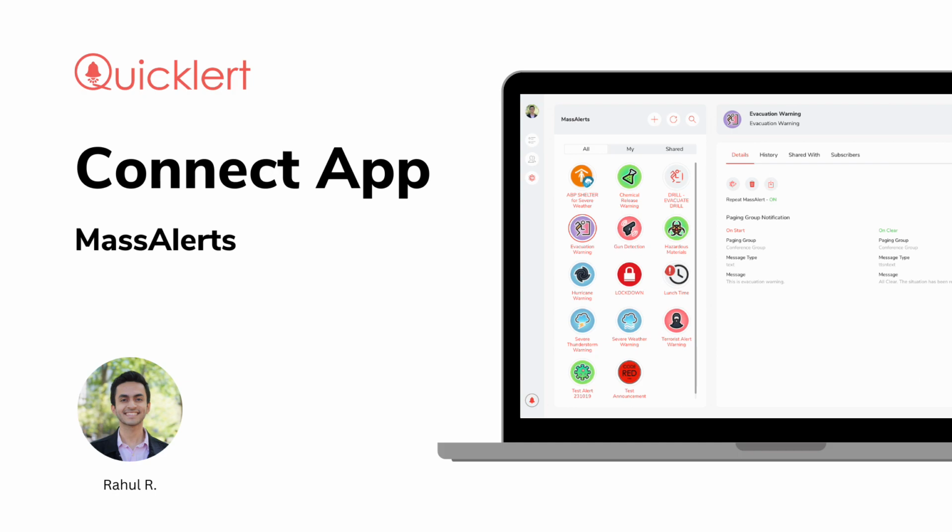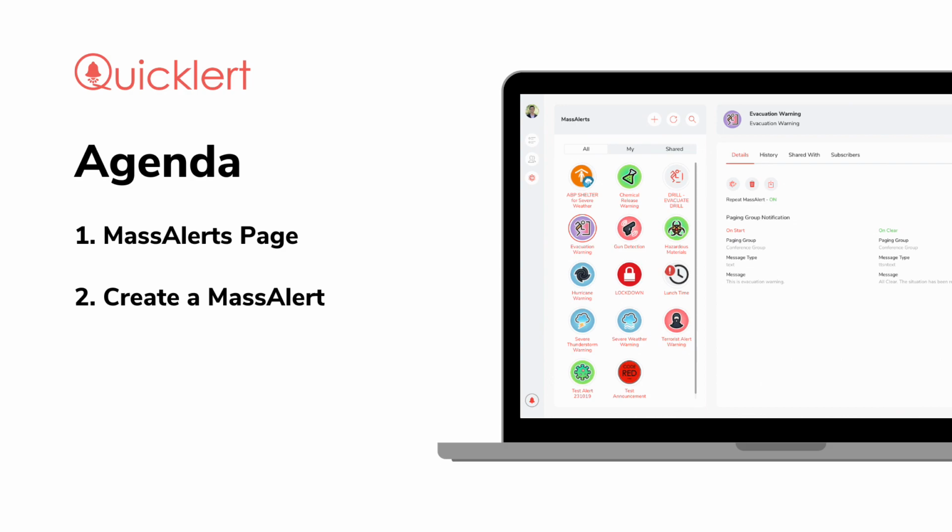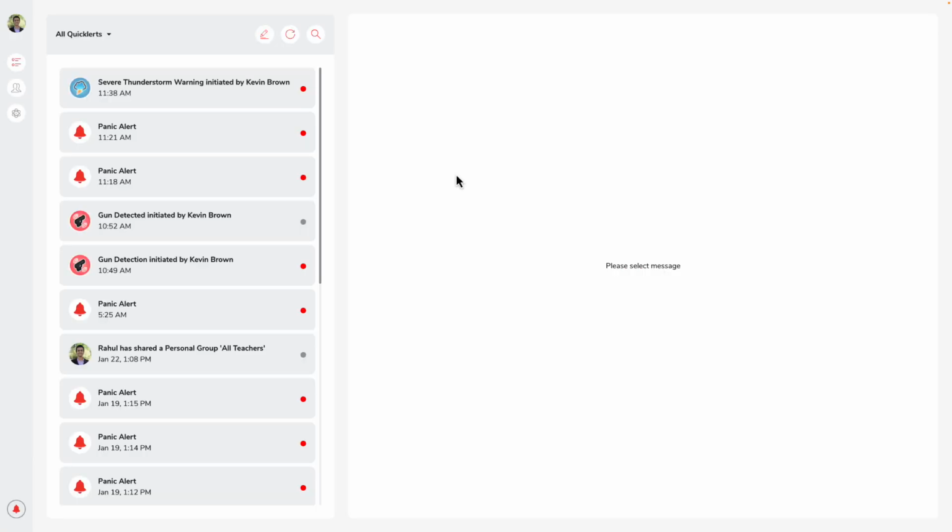In this video, I'll be taking you through the MassAlerts page of the Connect app. First, we'll go over the MassAlerts page and its buttons. Then, I'll show you how to create your own MassAlert. Let's get started. To get to the MassAlerts page upon logging in, click on the MassAlert icon on the navigation bar.